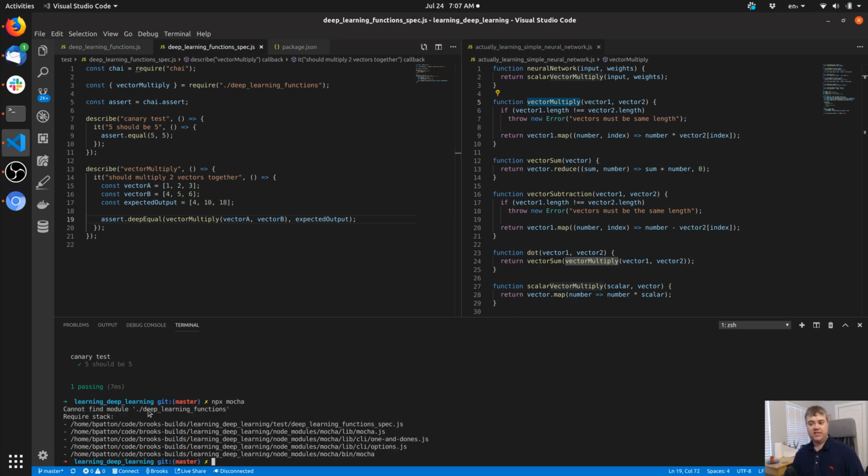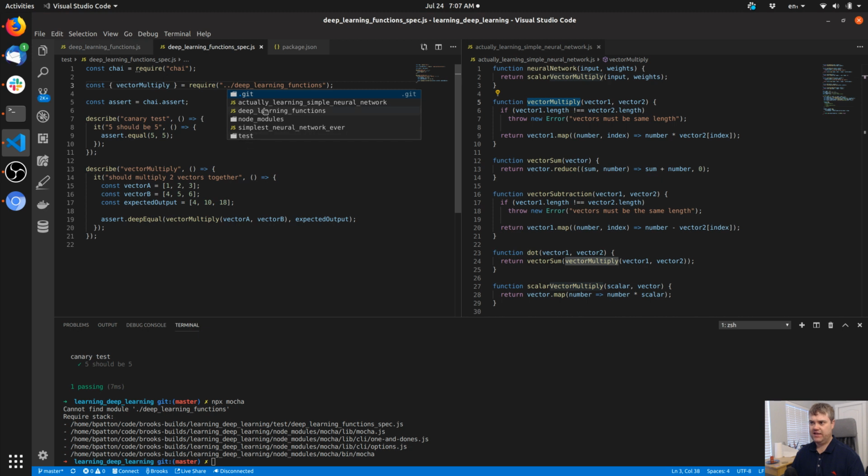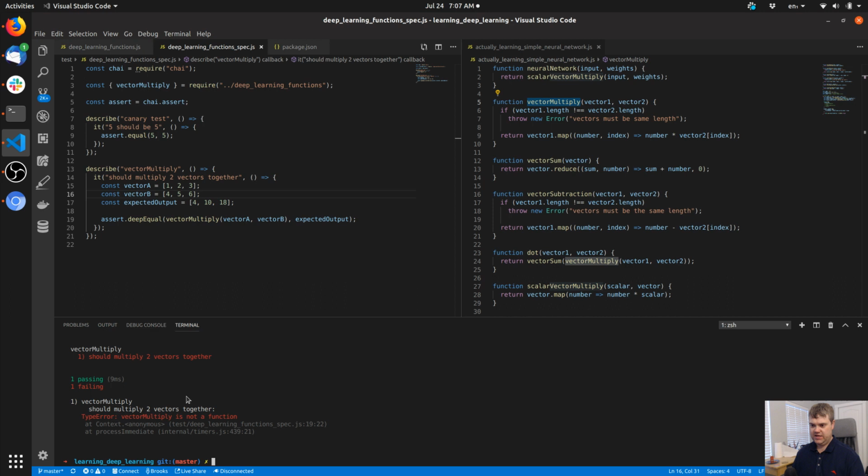Cannot find module deep learning functions. Well, that's because I haven't added. Actually, cannot find module deep learning functions. Oh, right. I need to go 2 out. So it should find the file. Yeah, there it is. It just doesn't find the function.